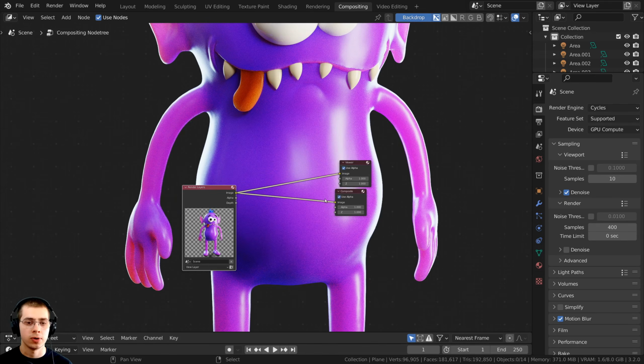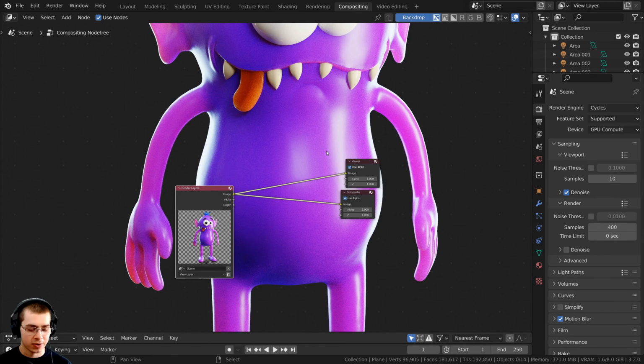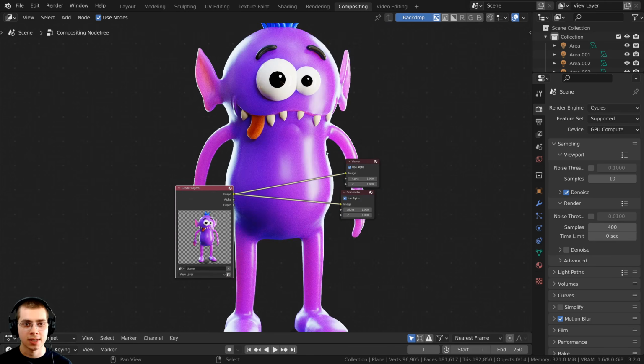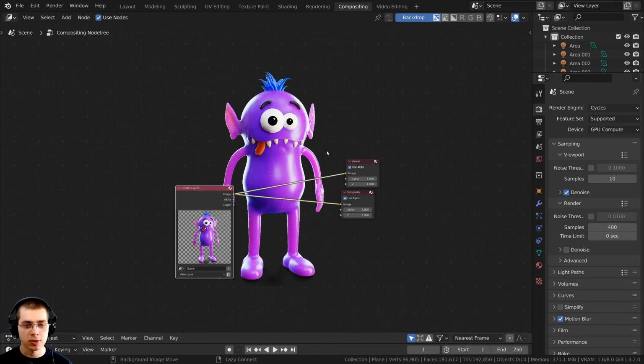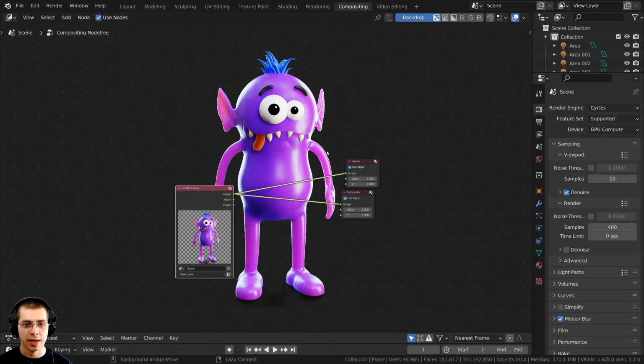Now you can see the monster is really big in the background, so I'm going to press the V key, that's going to zoom out, and you can also press Alt V and that'll zoom in. So V and Alt V.